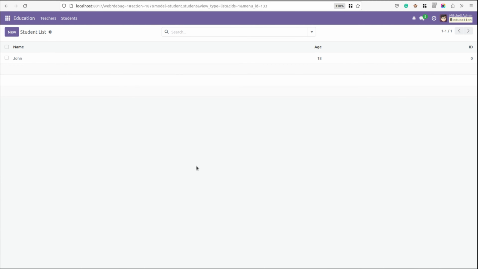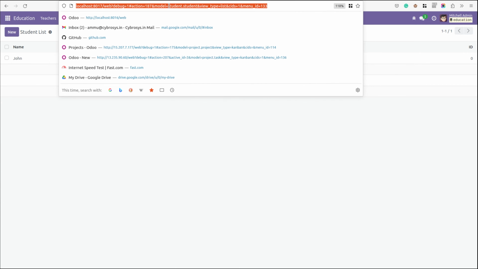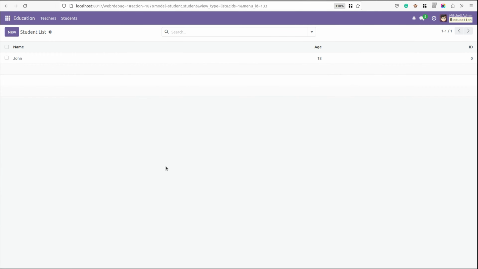Here I have created a module, education, and there is a menu, students. Inside the student menu, all student records are saved. The model is student.student, and I want to add the security access for this model, student.student. Let's check how to add that.